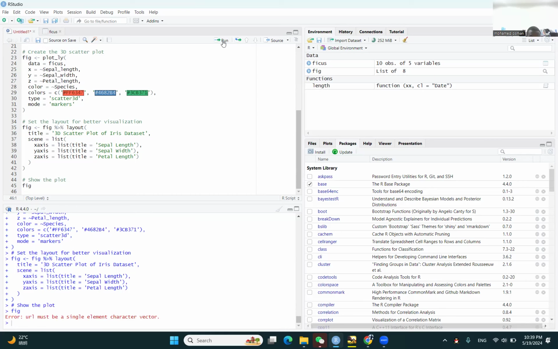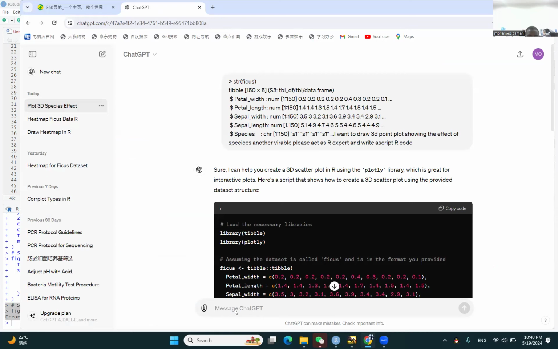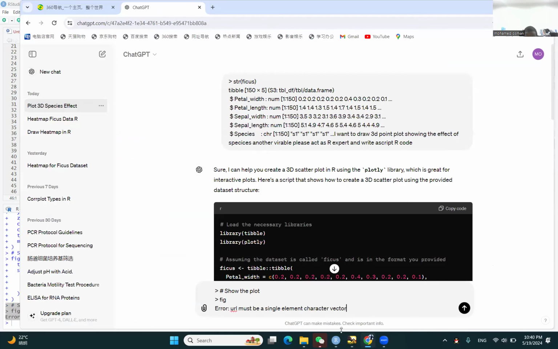It's showing that URL must be a single element character vector. So copy this error. Copy this error. Copy from show the plot, last 3 lines. Copy the last 3 lines from screen number 2. Yes, copy this code and paste here. Send this message.